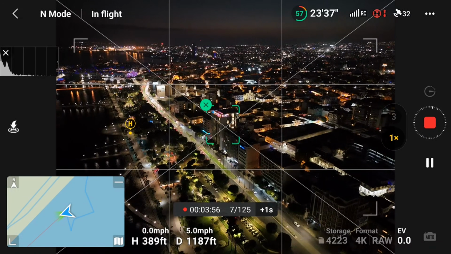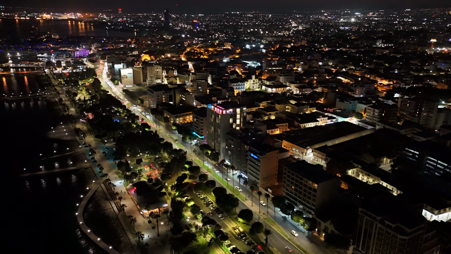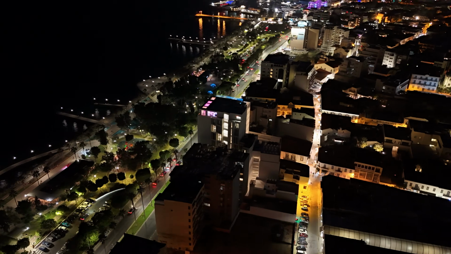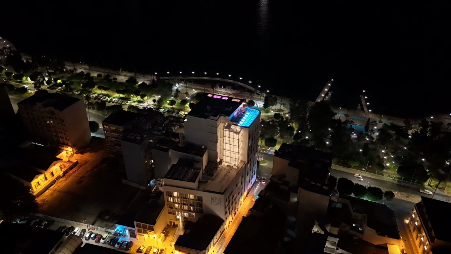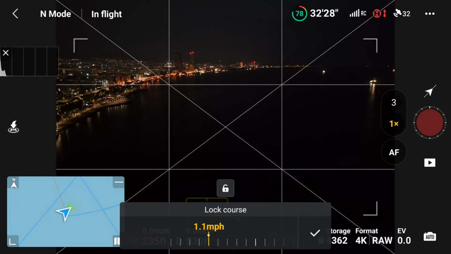You have to physically push the stick left or right, and again, just use cruise control and the drone will capture a set of images in a circumference. As for course lock, think of this as a camera on a dolly. So the first thing you want to do here is set your drone's course. So point it in the direction you want your drone to fly at.